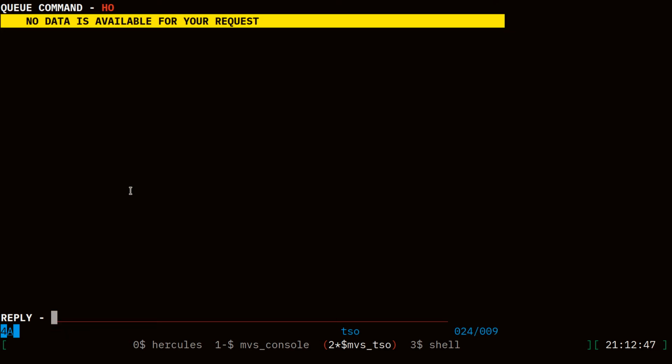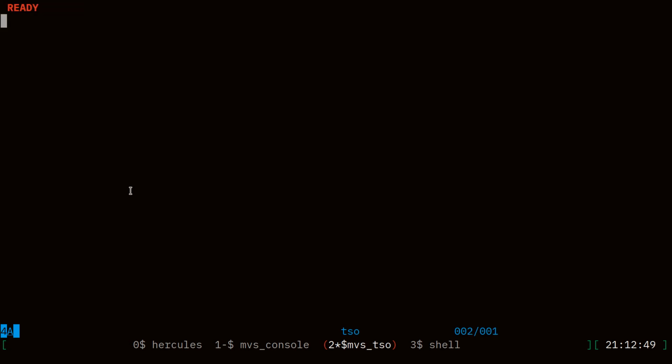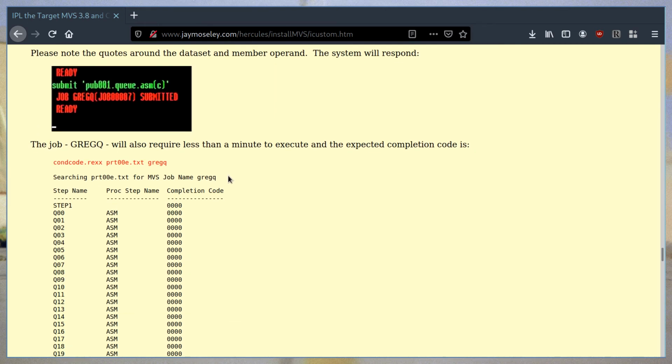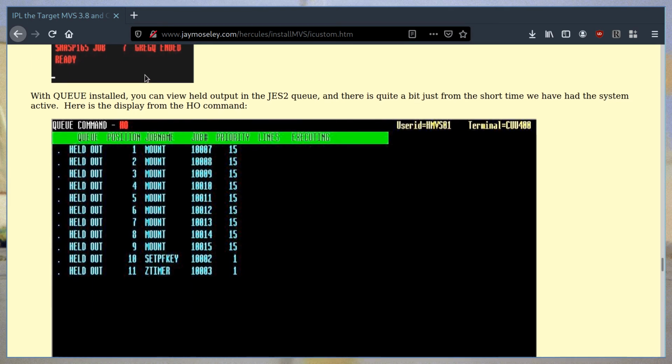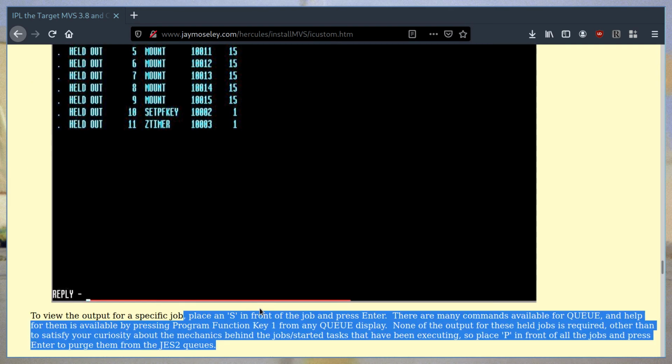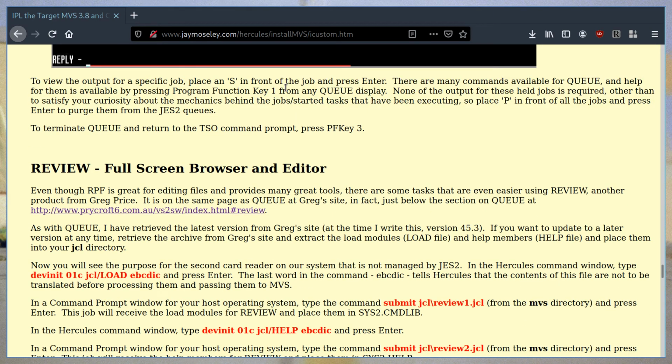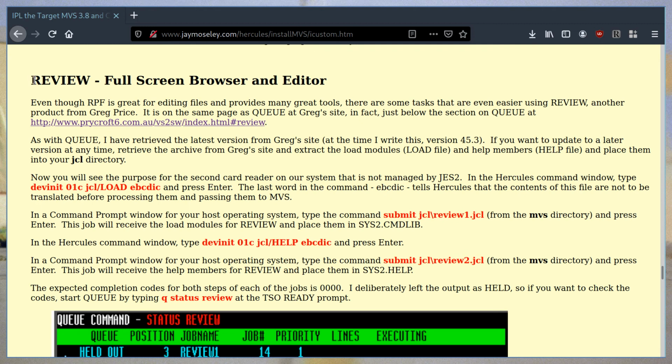Okay. F3 to quit. And that's the queue command. So the instructions here have another brief tutorial of queue, so you can read through that. I think it probably covers what I just demonstrated. And then we move on to review.